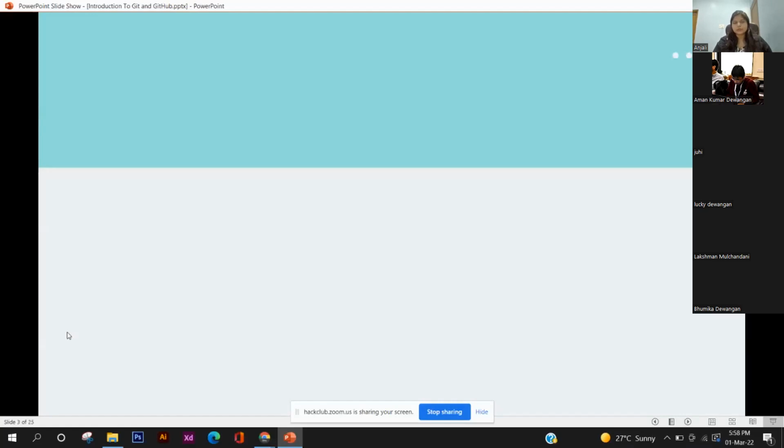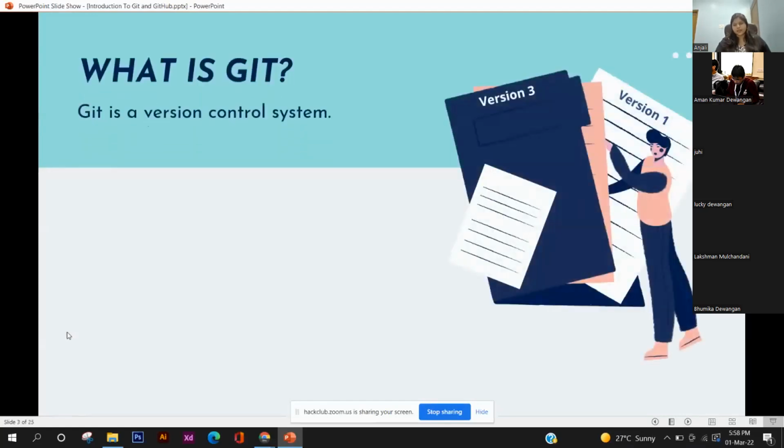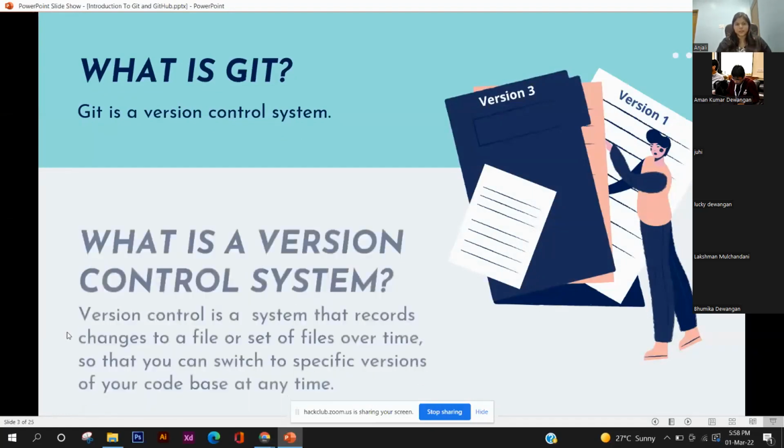So coming to the first point of our session, what is Git? You must have heard often that it is a version control system. But what is a version control system? It sounds like a mix up of a lot of words. So let's first understand what is a version control system.